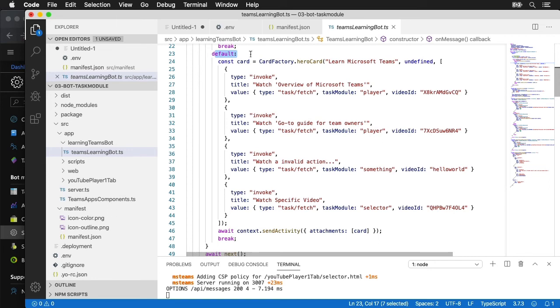So what happens otherwise? In this case, what I'm doing here is I've created another card. I've got a couple different invoke types that have been set up here for a new hero card that has been defined. So I have a card here called Learn Microsoft Teams, and you can watch the overview of Microsoft Teams. You can watch the go-to guide. You can watch an invalid action, so something that's not a valid video ID, or I can watch a specific video.